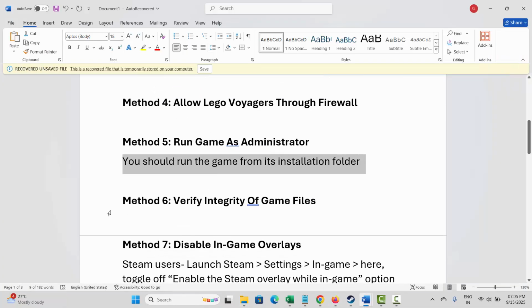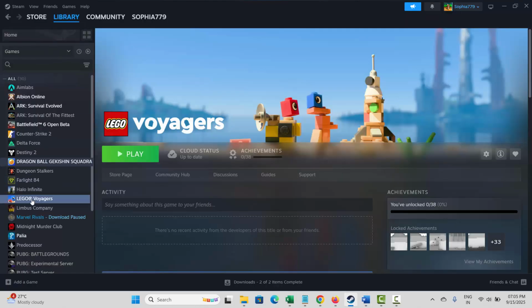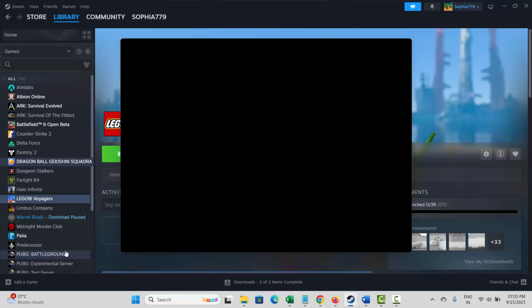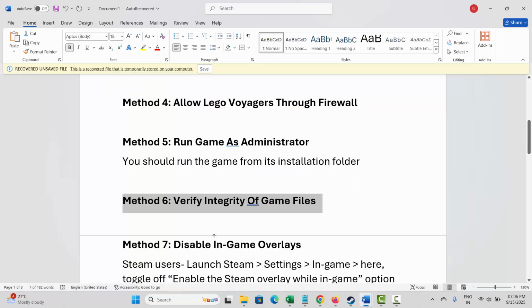If not, next is to verify integrity of game files. For that, go to Steam, select your game under library section, right click on it, click on properties, then click on installed files, and here you need to click on verify integrity of game files. So after verifying the game files, now try to launch the game and see if it is working or not.